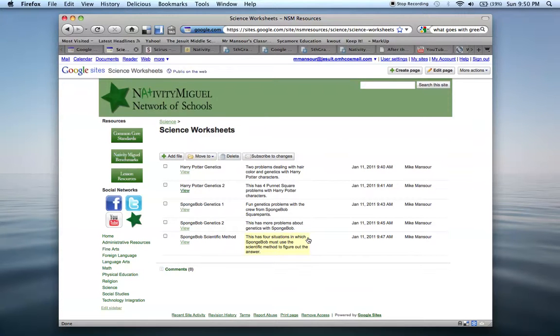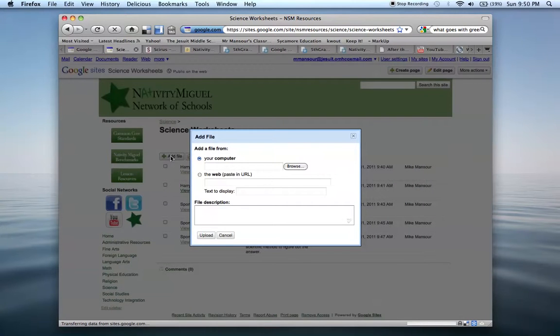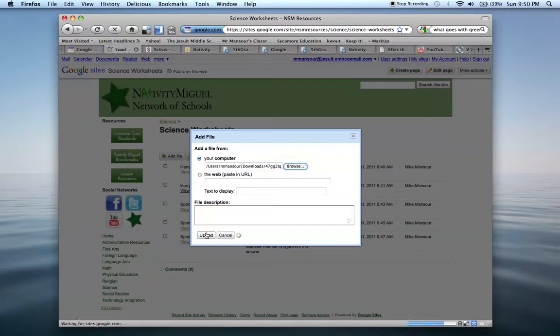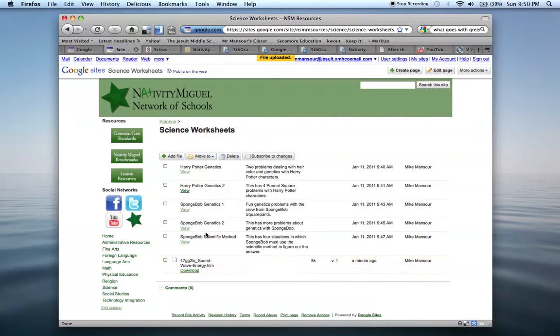If you would like to add your own and you have editing privileges, you just click on Add File, and you can add a file from your computer. So say for instance I want to add sound wave energy. It's a bubble chart. I'm going to click on that. I'm going to upload it. And bang, there's my sound wave energy file, and someone can download that anytime they would like.